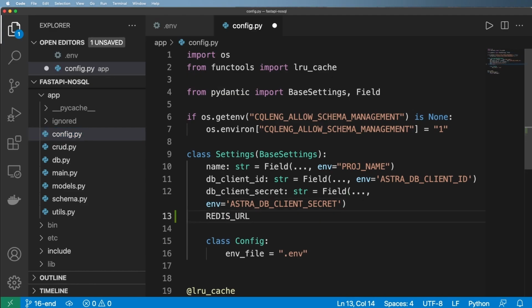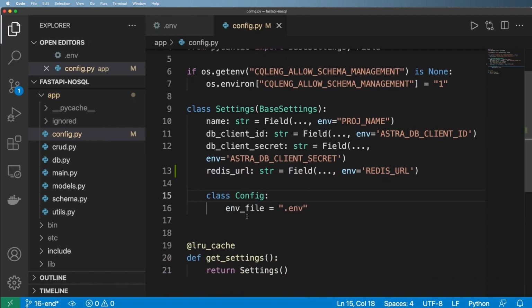So in here, I can actually declare the Redis URL very similarly to what we've done before, which is adding a field, making it required with the ellipsis, and then declaring the environment variable mapping. In this case, I'll just go ahead and say Redis URL. I think this is actually a bit redundant. We could probably just leave it as Redis URL because it will map to the uppercase version as well. Cool, so we now have that setting.